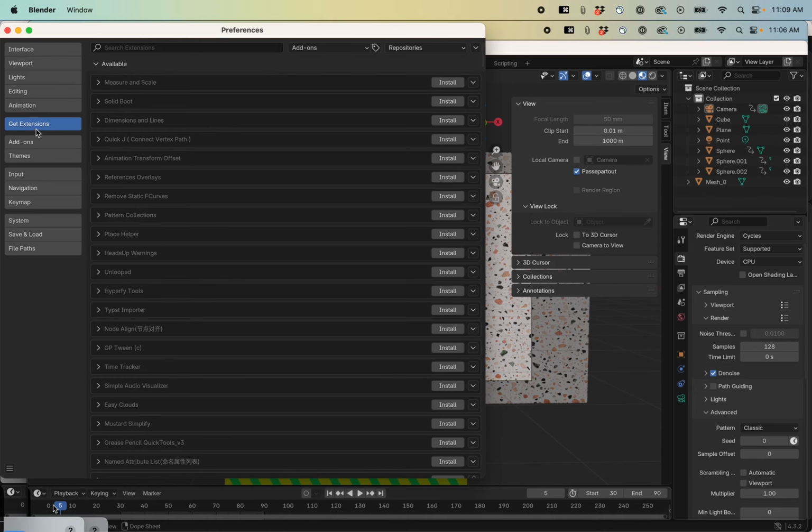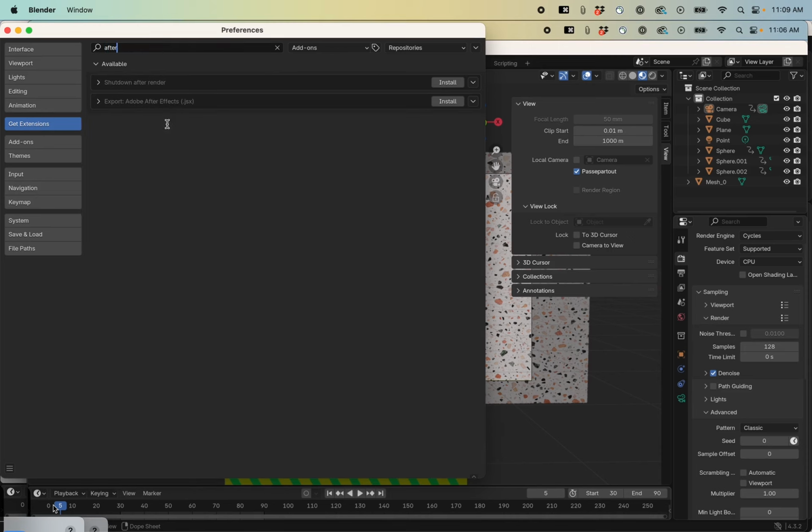Let's start with that. An easy way to install this extension is to go to Preferences, Get Extensions. You need to enable online searching, and then you could search After, and then this is the Export Adobe After Effects, and we'll install that. And there you go.